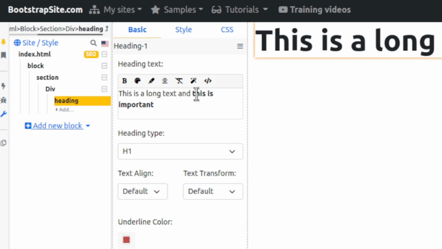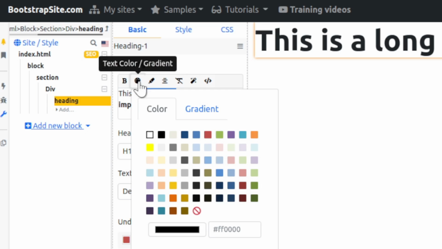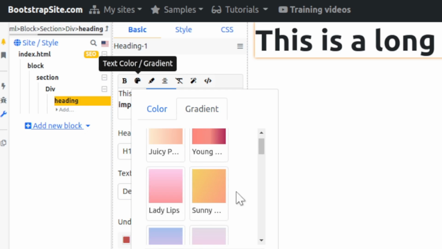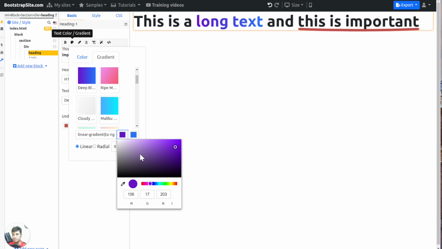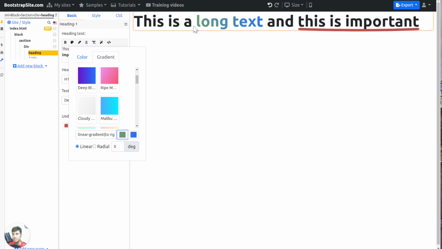The other thing about heading is that you can also add gradient text to it. So let's say I want to add a gradient, so I'll just go here, and I can select some gradient like this, whatever gradient you like.